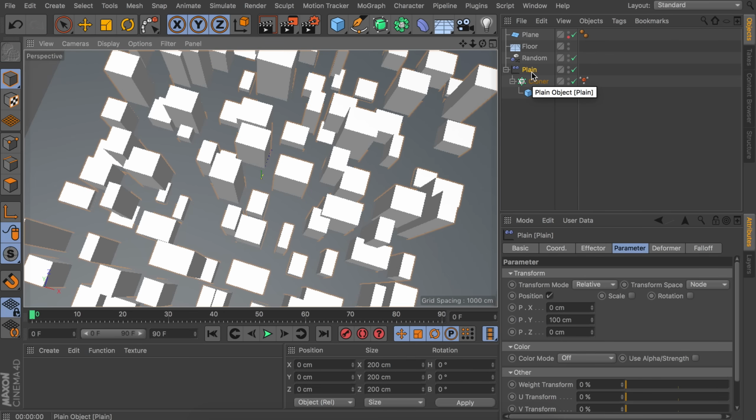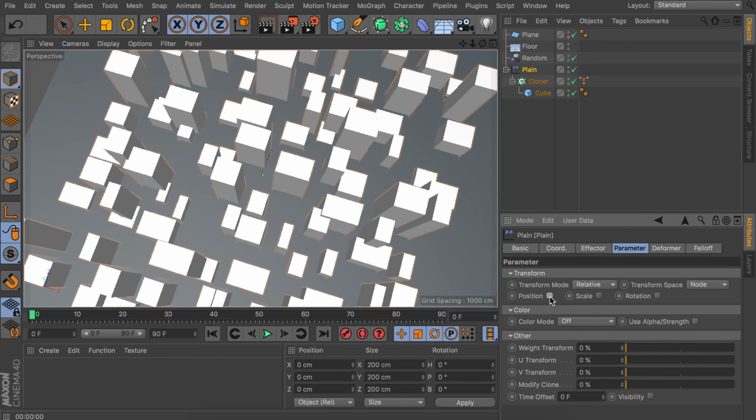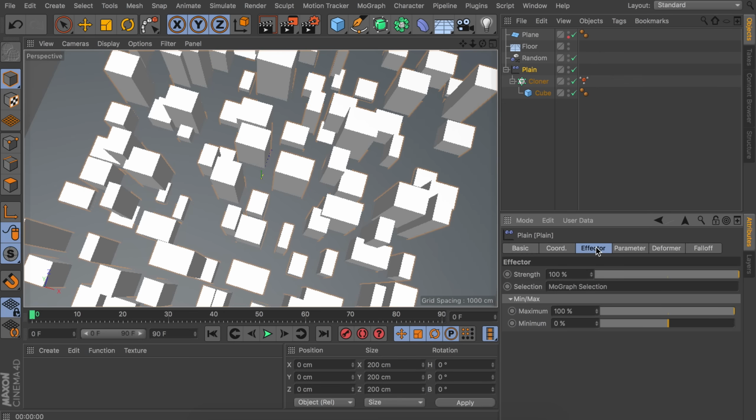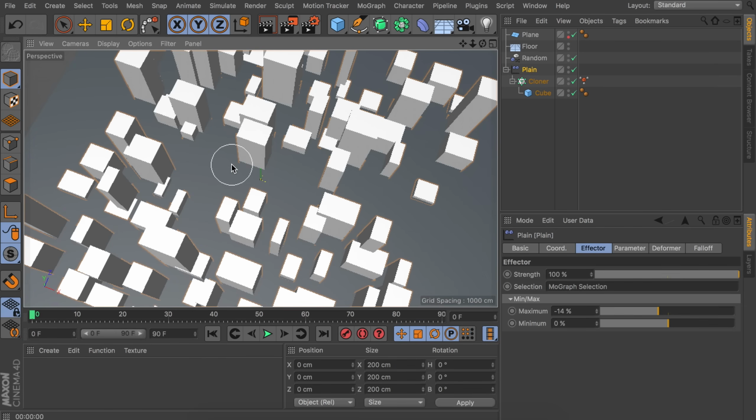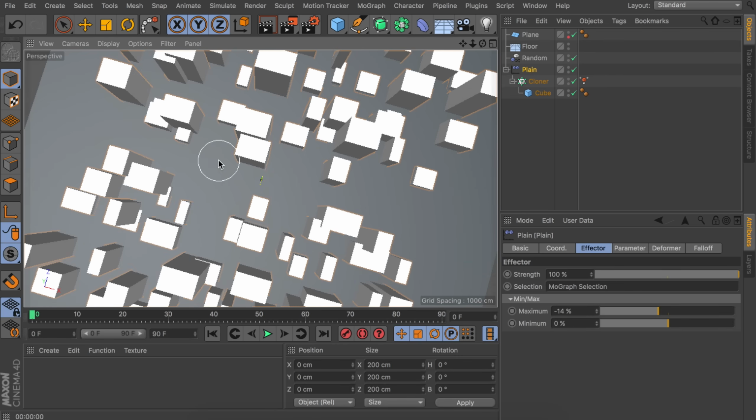So now with the plane effector still selected, we can already disable the position because we don't want to change any positioning on this. We just want to change the visibility of this all. So let's click on the visibility checkmark. And now finally, to get the full effect of this, we need to go to the min and max values of the effector tab, and we're going to change the maximum value to something lower. And that way you can see it hides the clones we selected. So this isn't perfect just yet.